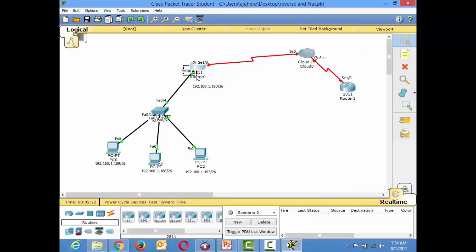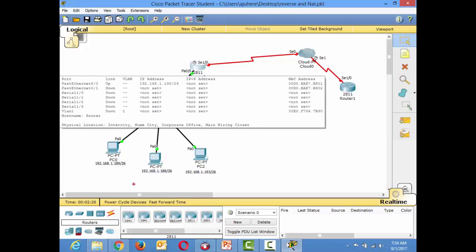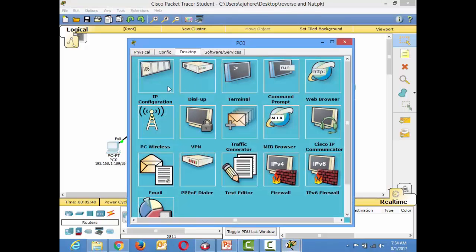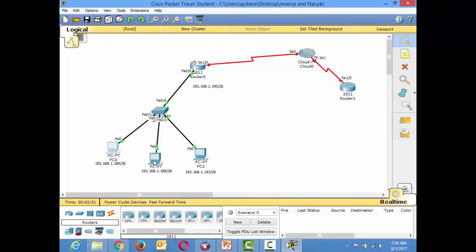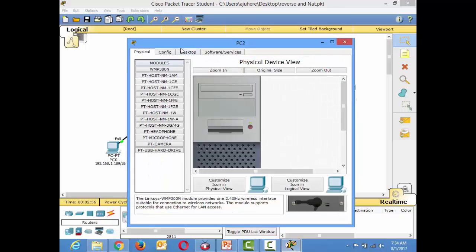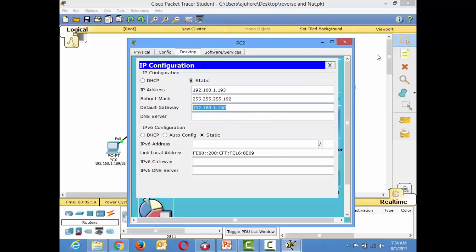The default gateway, as I have told you, is the IP configured on this interface. This is the exit. Any packet that wants to go outside of the network, or any packet coming into the network, uses this default gateway. I have configured the IP 192.168.1.190 on this machine as the default gateway, here also, and on the third machine here also I have configured 190.